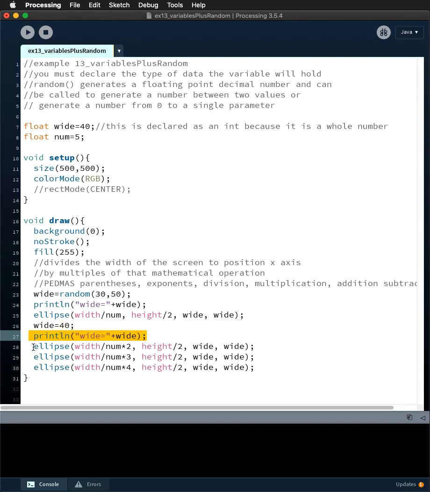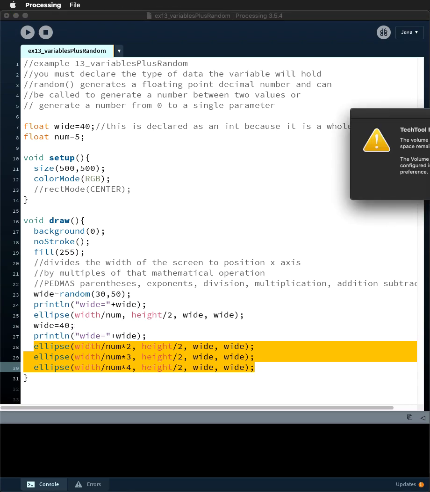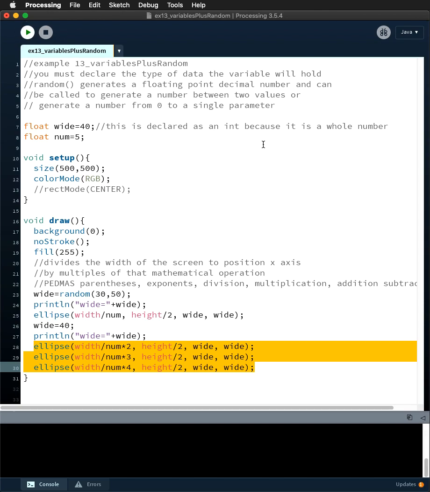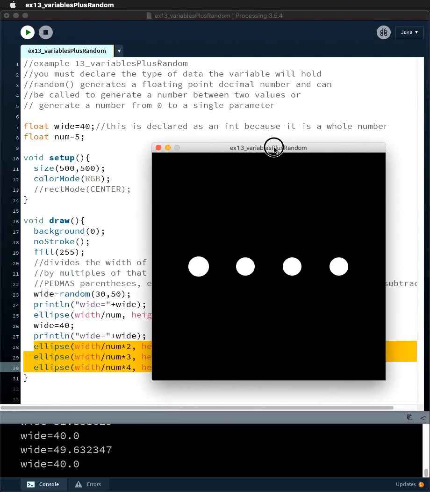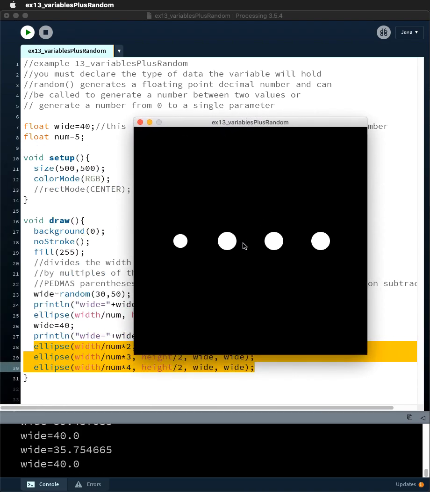I print wide again, just to make sure that it changed. We'll see it in the console. And then these next 3 ellipses should draw with that value of 40. So if I hit play, we can see what's happening is these are the fixed value of 40, whereas this one is a random number. You can see it's hopping around: 34, 45, 43, 46, 32, 39.